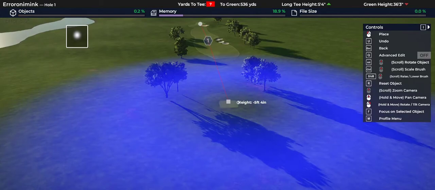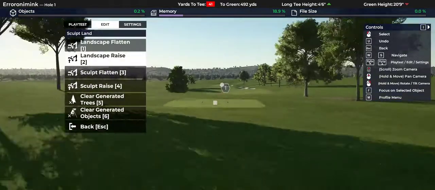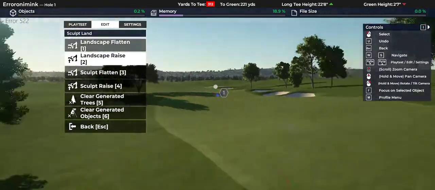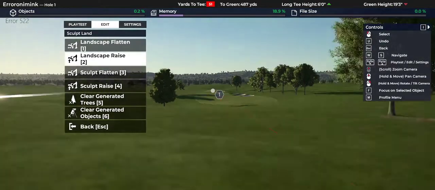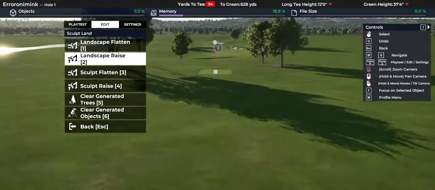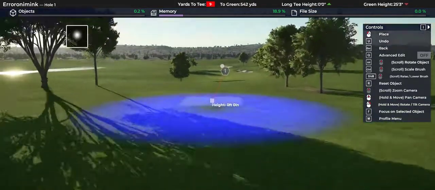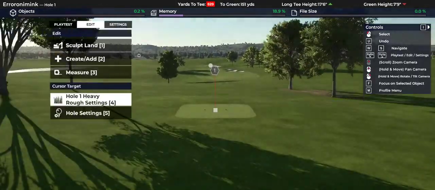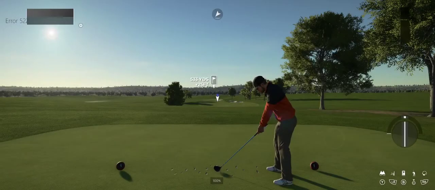We probably should lower this tee box a little bit, because downhill is good, but that's a little extreme for what we're going for on a first hole. Then we can flatten that out, and we'll give it a quick play test.